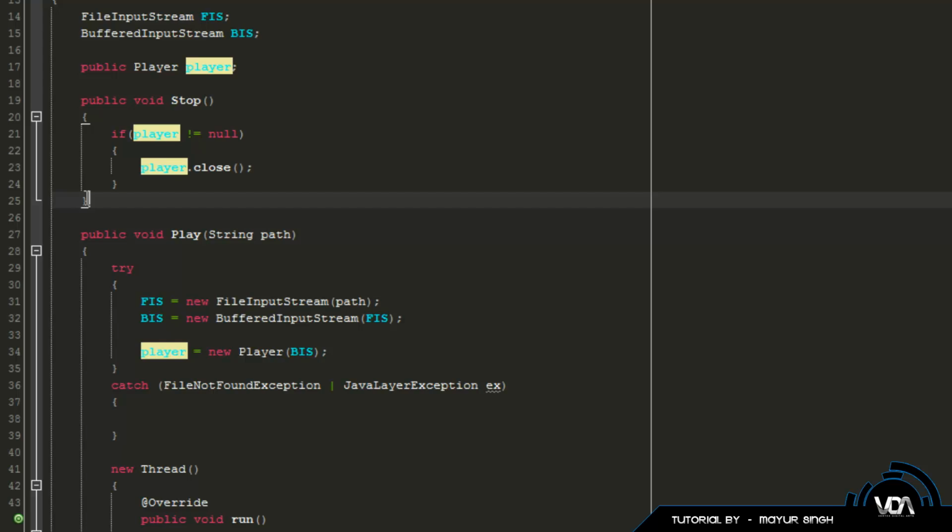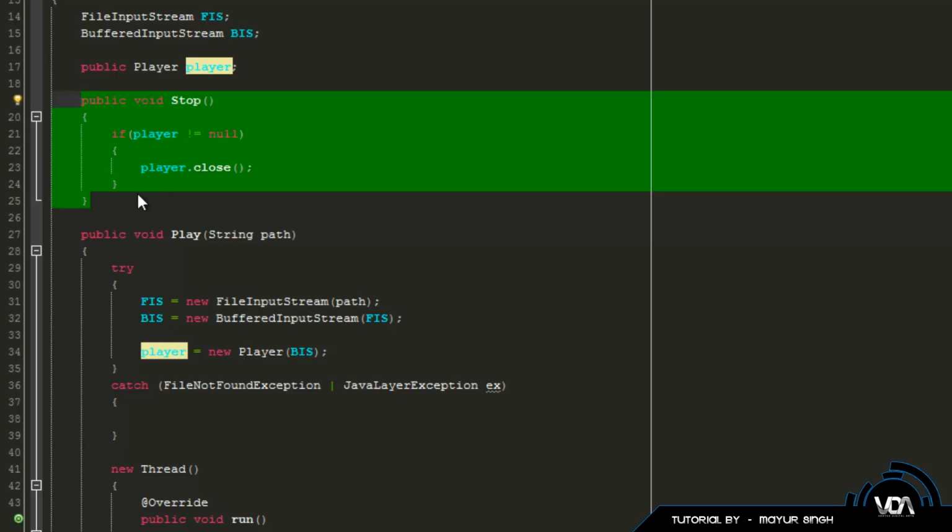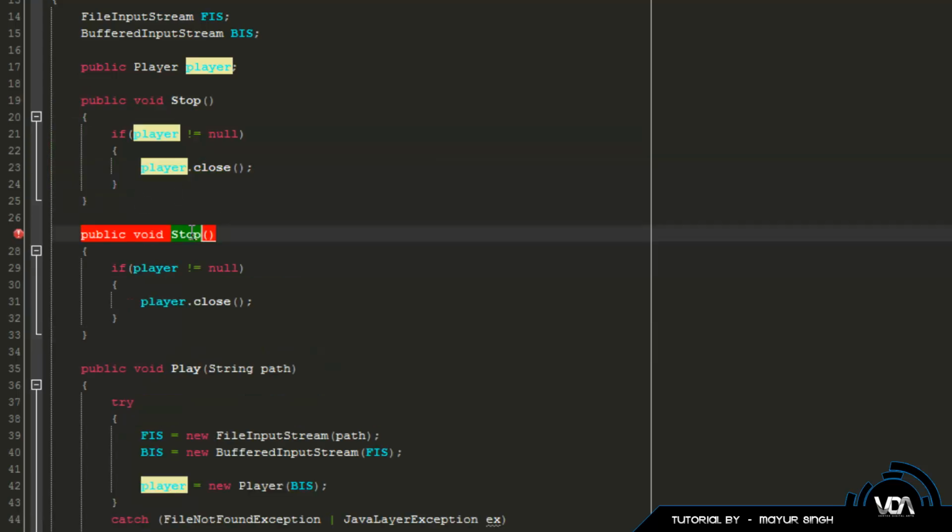So let's copy the public void stop method, okay? And just simply rename it to pause. Oops.